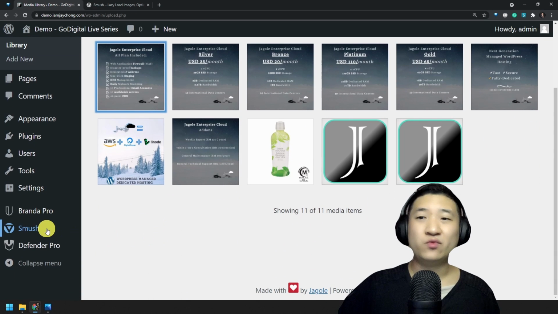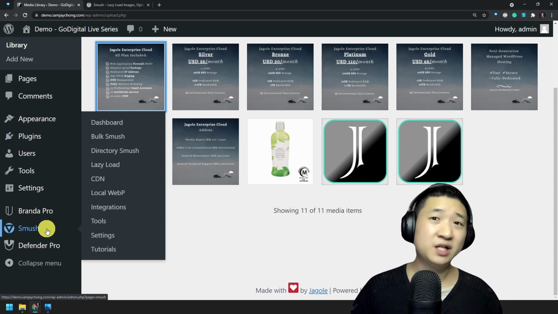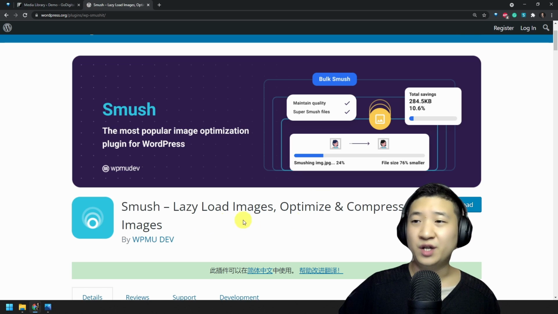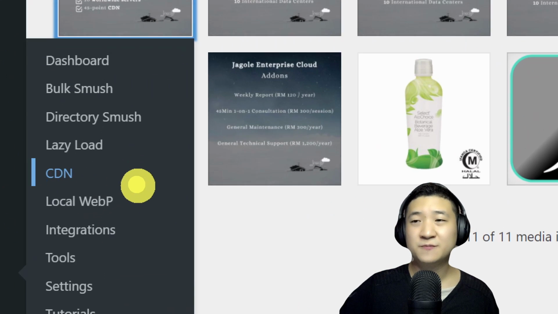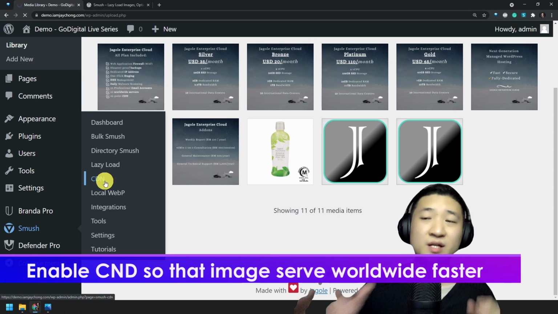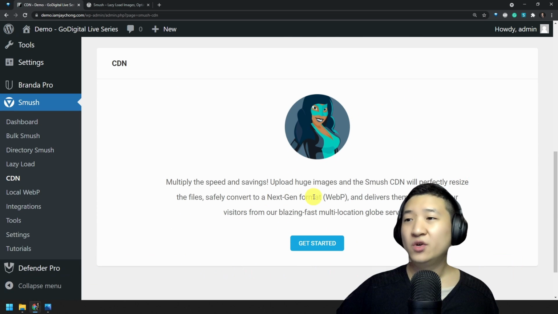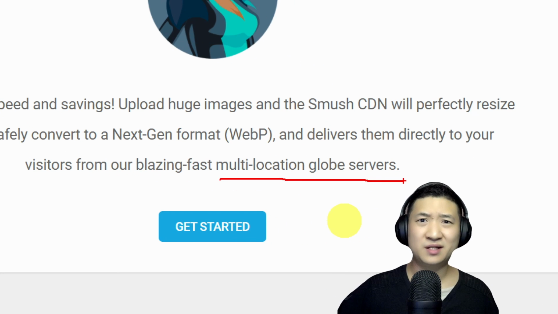So this is one of the great ways for you to compress your pictures. But remember, just now I mentioned there are 3 major features under Smush. We already did this one, compress the images. So the next thing I'm going to share with you is optimize, whereby you come to this Smush and you will realize there's another sub-menu called CDN. Let's click this. CDN stands for Content Delivery Network. So you want them to be served, especially as there's a multi-location group of servers for you to store. Surprisingly, it's free, right?